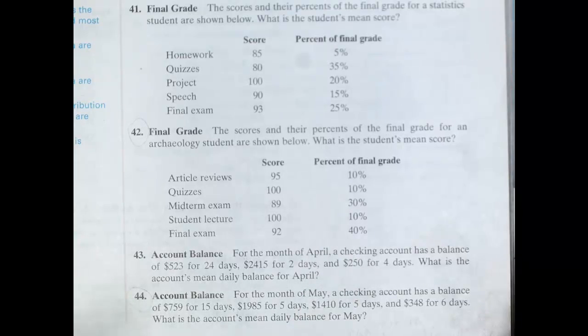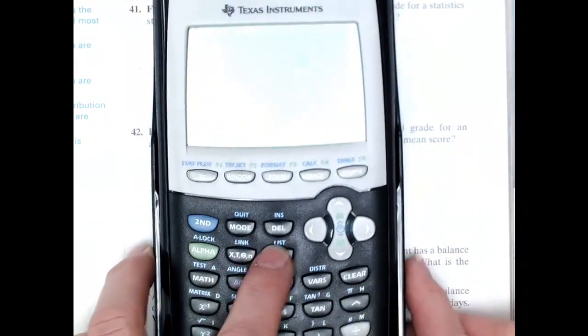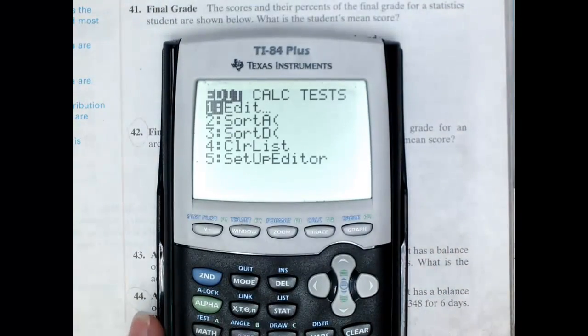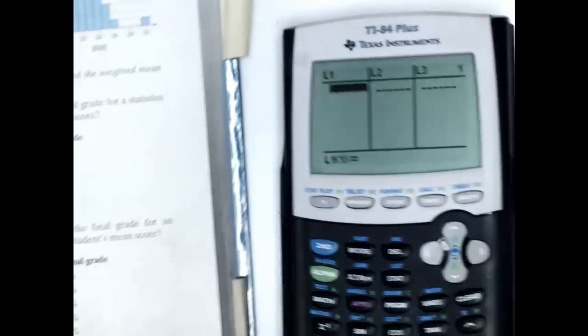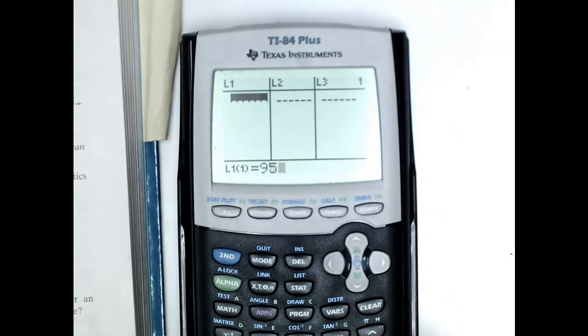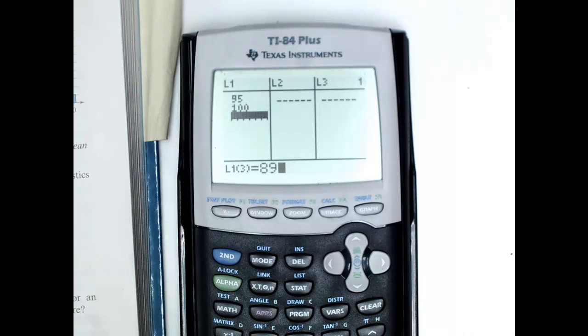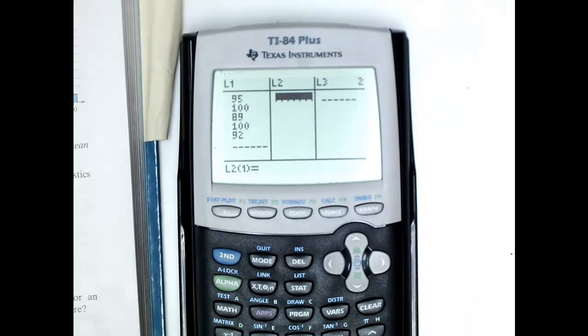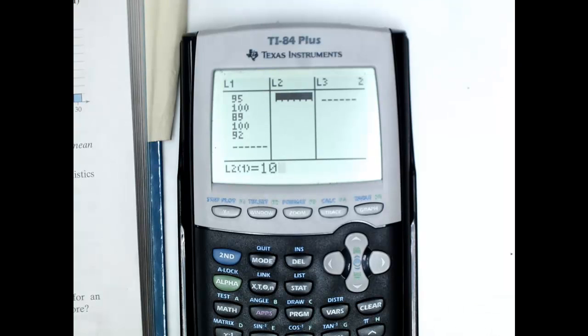Okay, so just like earlier in the chapter, getting the information in the calculator, I want to press Stat and then Edit, and then I'm going to enter the scores in list 1. That will be my X list. And then I want to put in the corresponding percent in the same order in list 2.